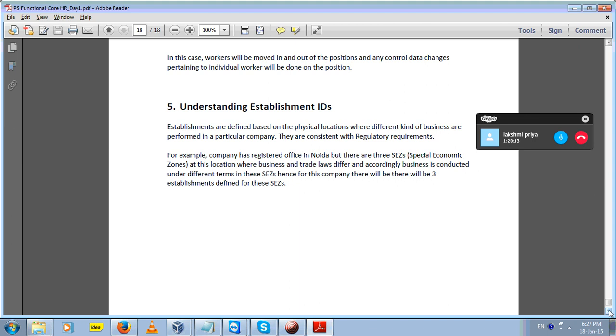So in India there are various cities where the economic zones are there. So those economic zones are what? Examples of establishments. Companies have their offices in those economic zones, right? So let's say in Noida we have an economic zone. We have SEZ1, SEZ2, SEZ3. These three are SEZs. They are conducting their business under different terms and conditions with the authorities. So that's why they're called economic zones. For these three economic zones we will create three establishments, right? So this is how we define establishments in PeopleSoft.